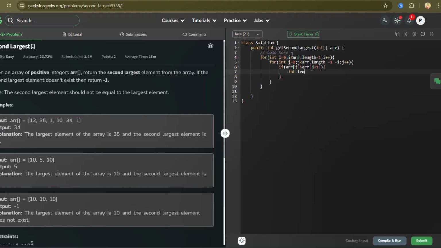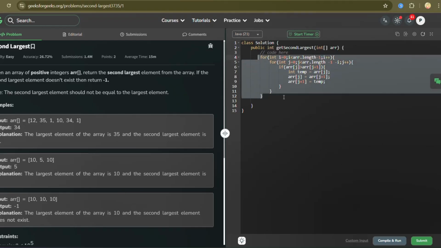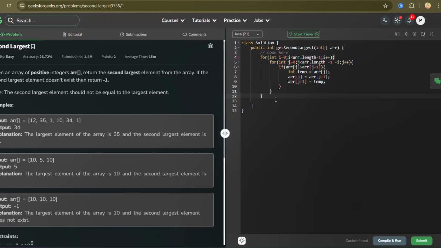In temp, so I've taken one example in a previous video, so you can watch how we can sort the array. So this is the code to sort the array. After this code is executed, our array will get sorted.